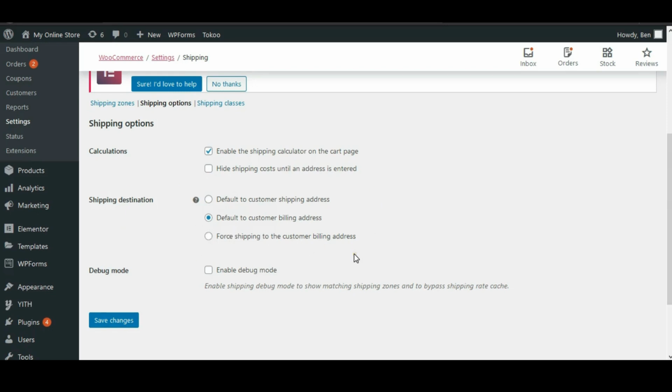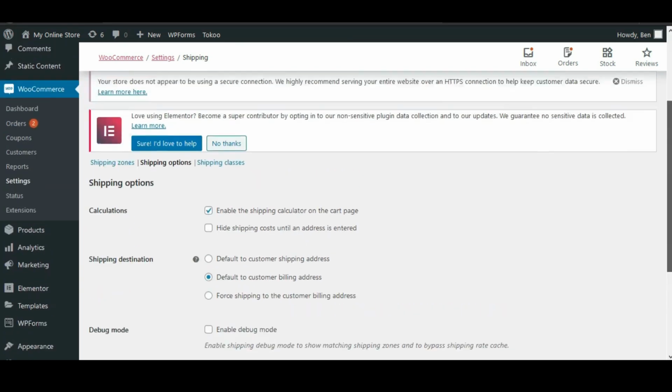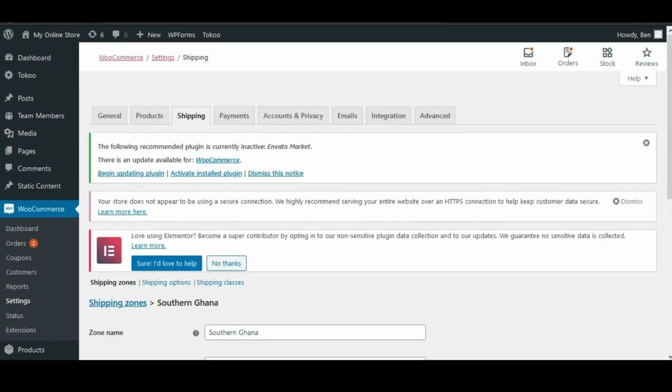And then you have the shipping destination. Which address would you want to ship to? Which address do you want to indicate as shipping address? Is it the customer's default shipping address, or is it their billing address, or whichever one? By default, you have default to customer billing address. You can also choose this one if only you've allowed them to enter their shipping address different from their billing address. But to simplify things as much as possible, you can just leave this to default to customer billing address and save changes. So this is how shipping methods and shipping zones are done.